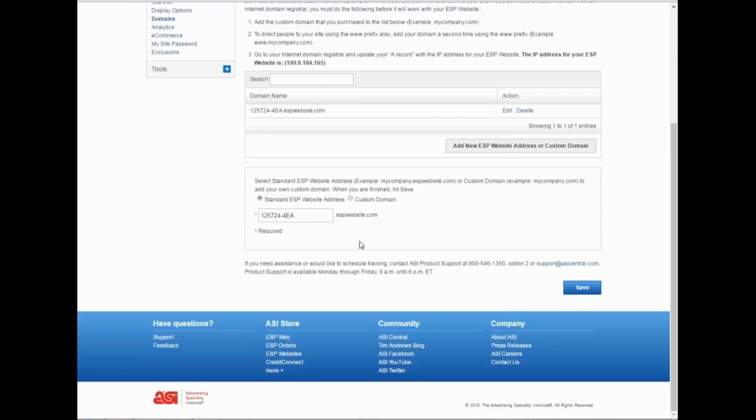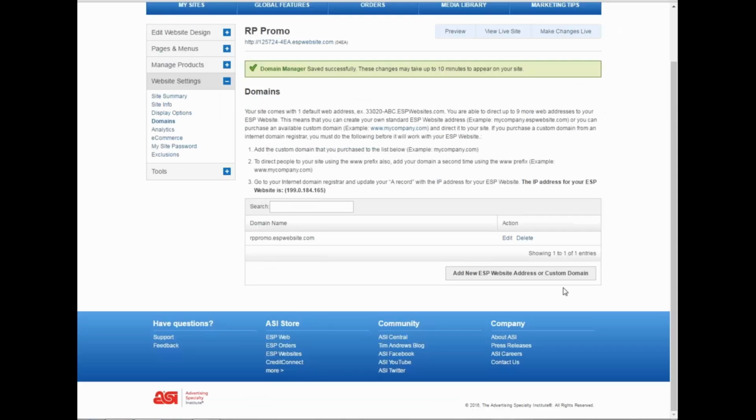This will give you a field that will allow you to make alterations to your website address. Say, for example, you wanted to put in something that was a little bit more company-specific. In the field that is provided, you can type in your company name. So I went ahead and typed in RP Promo. Once I have completed this, I can then click on the blue Save option in the bottom right-hand corner. This will change my website address from that series of letters and numbers to rppromo.espwebsite.com.